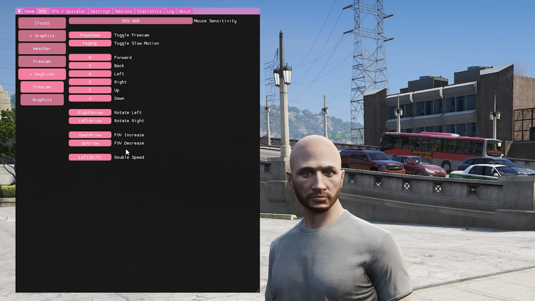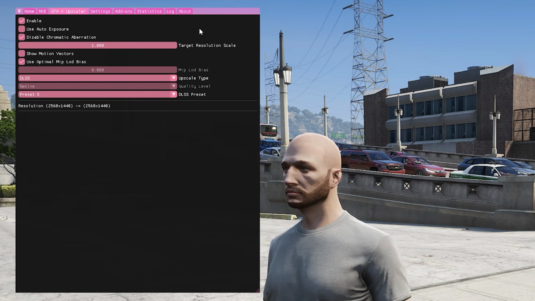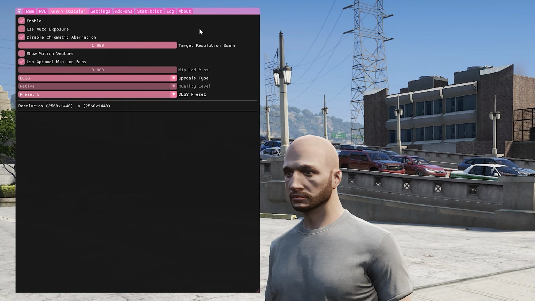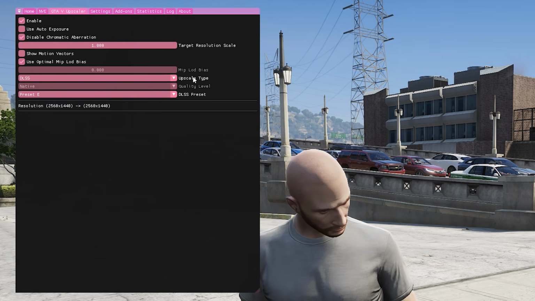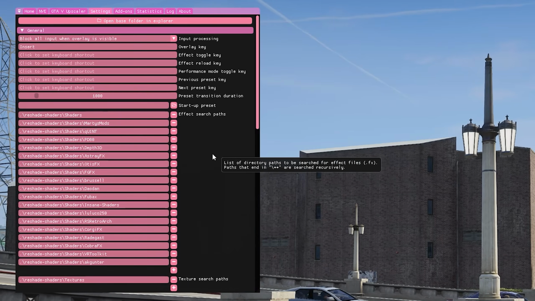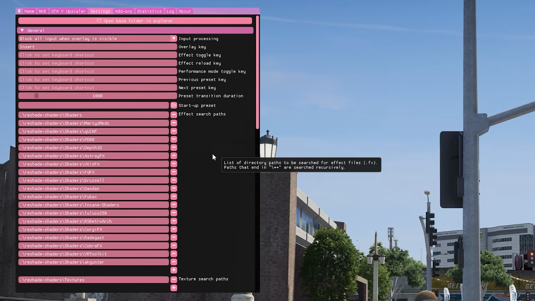Key bindings, this is all just basic stuff here. In the GTA 5 upscaler, I haven't changed anything really here, so this is what I'm using when it comes to DLSS and preset E. Under settings, all this stuff is just default. I didn't touch any of this.